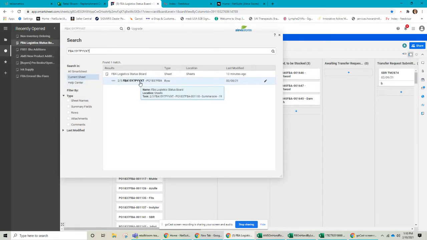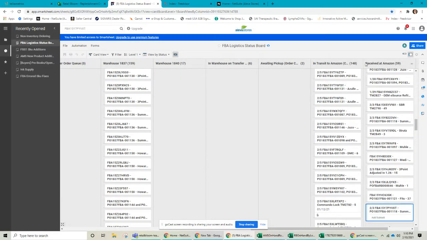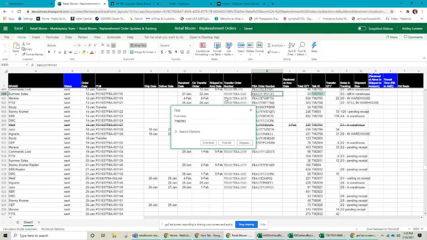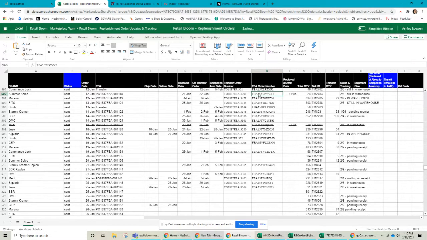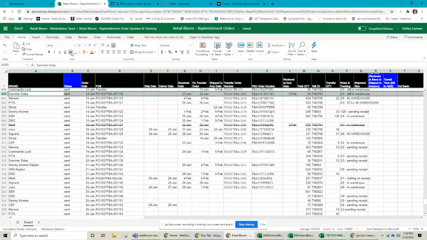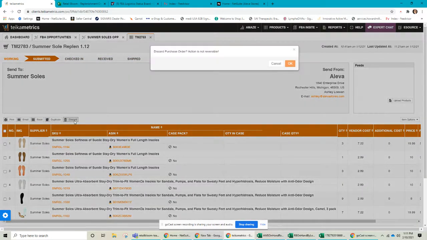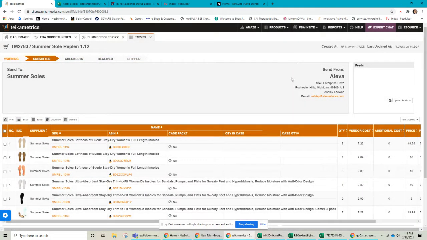Okay, so it's found the order. I'm going to click on it, and it says it's been received at Amazon, and the last update they have here is on the 3rd. So I'm going to go back to our replenishment orders and put here that it was received at Amazon on the 3rd. And I'm just going to put a strike through on that so I know that it's all done. Now I'm going to go back into Techometrics and select that order and delete that. And I'm going to do this for every single one of those open orders.